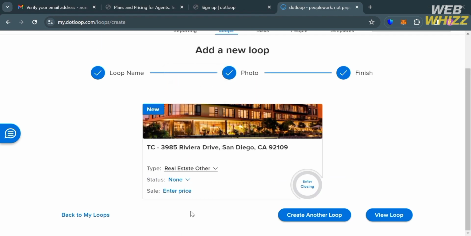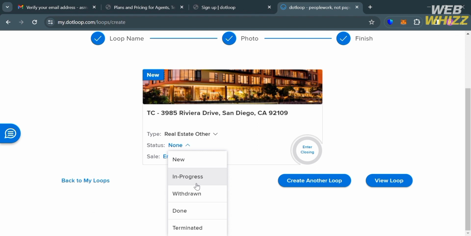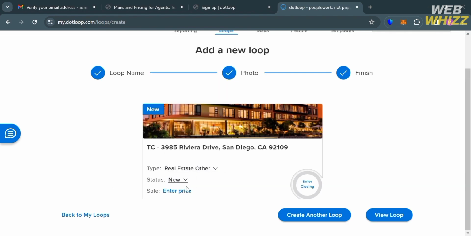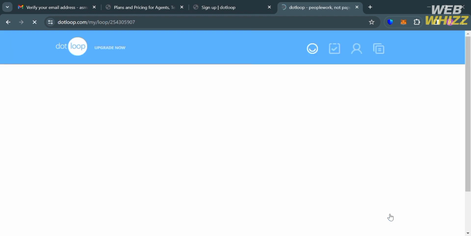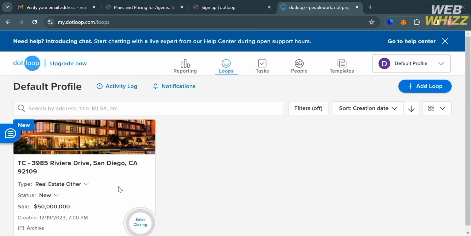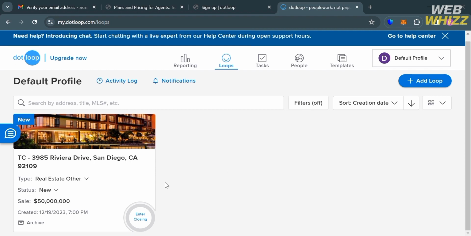And upon clicking on it, the next thing that you need to do is to select the status of your property. We have here In Progress, New, Withdrawn, Done, and Terminated. And after selecting the status of your property, the next thing that you need to do is to fill out or enter the price for sale. For instance, I'm going to enter here $50 million for this property. And if you are now done filling out all of the required information, just click the View Loop button below here, in which upon clicking on it, you will be directed to this page. And from here, it will show you that your loop has now been added.